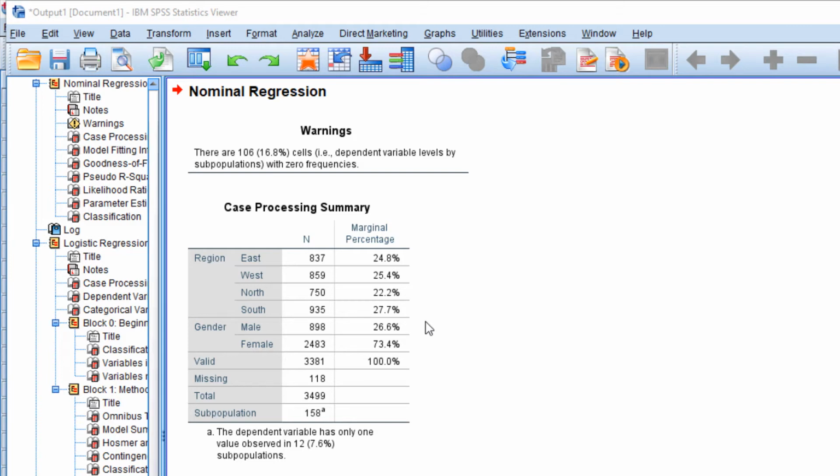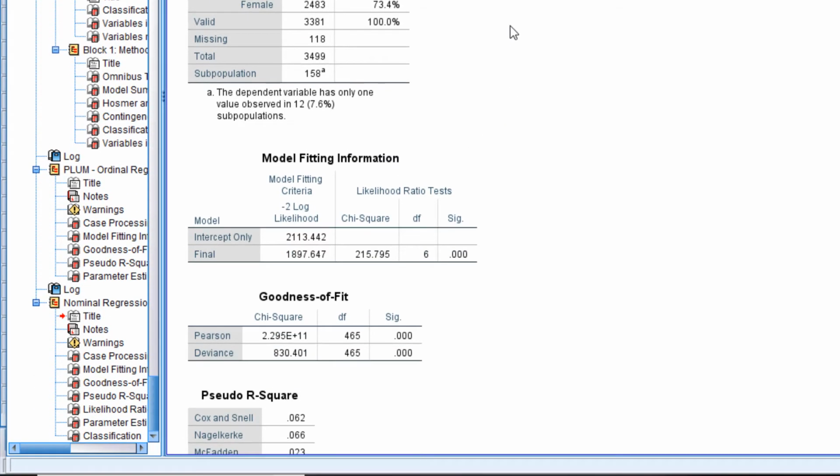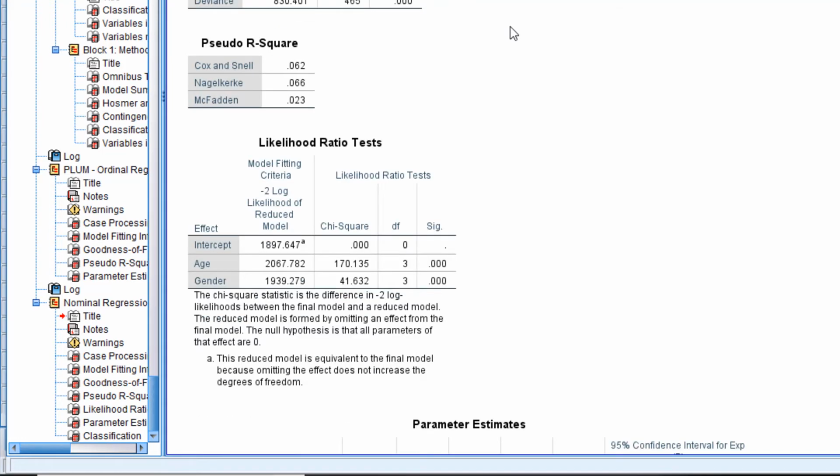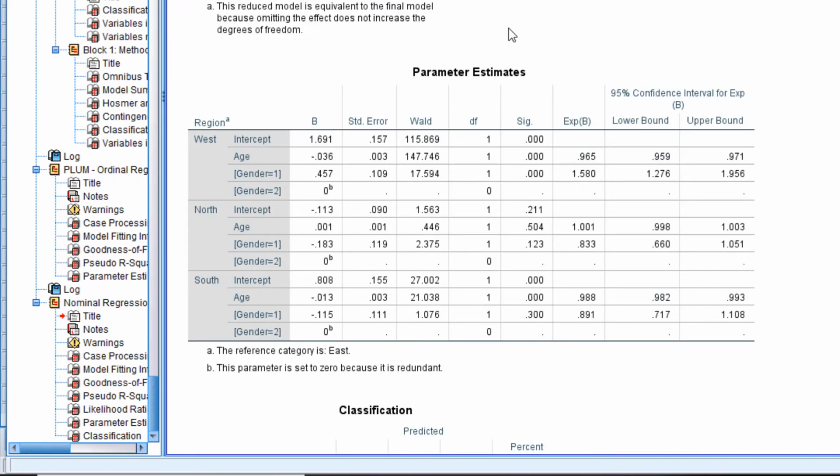And finally, the multinomial logistic regression output begins with a case processing summary, a breakdown of our nominal variable region and our gender variable, followed by the model fitting information, our pseudo R-square values, and then finally the parameter estimates for each of the regions.